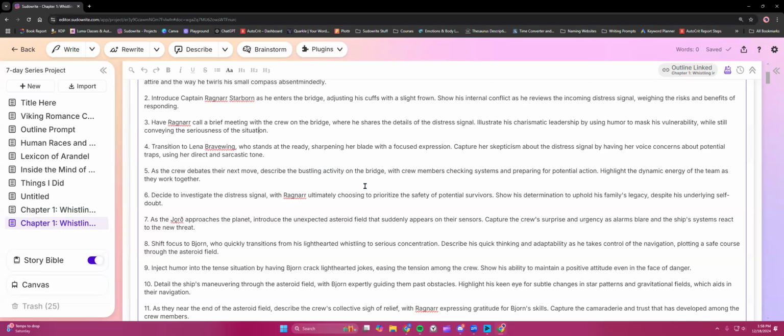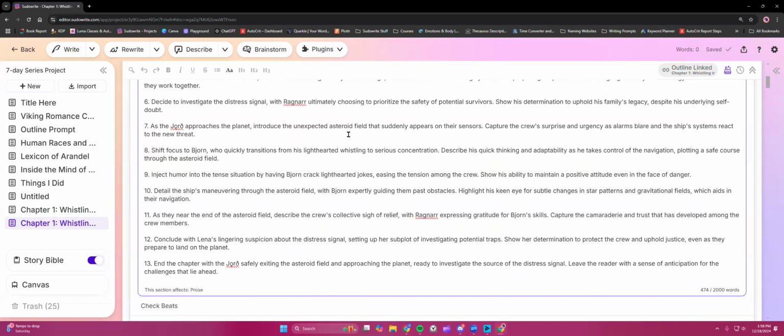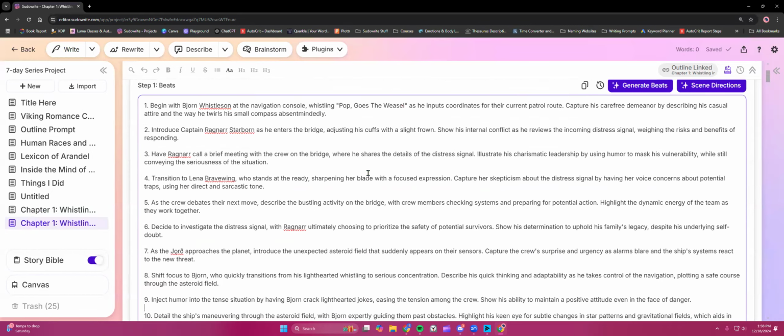I'm just looking. Okay, so there we go. So there's the asteroid field again. Back to Bjorn, and he's transitioning just like I asked it to do. Now he's serious concentration, quick thinking, adaptability, all of that. And inject humor into the situation by having him crack lighthearted jokes. So you see how it brought in those instructions.